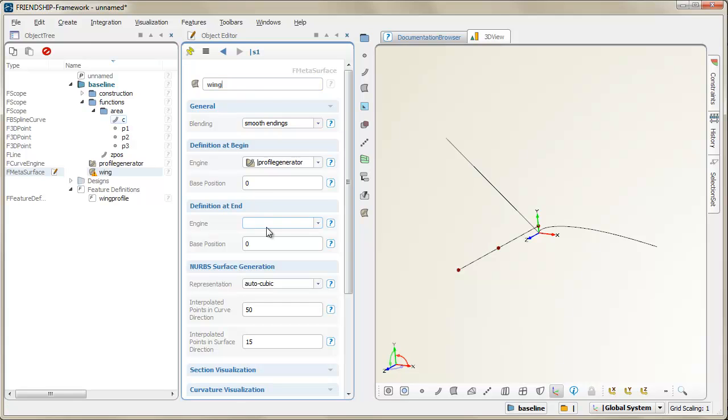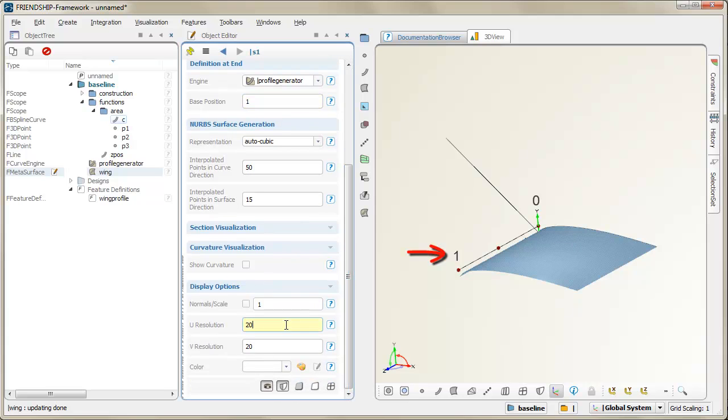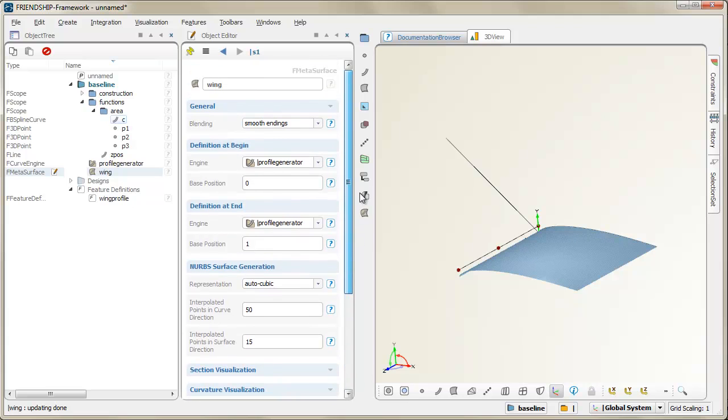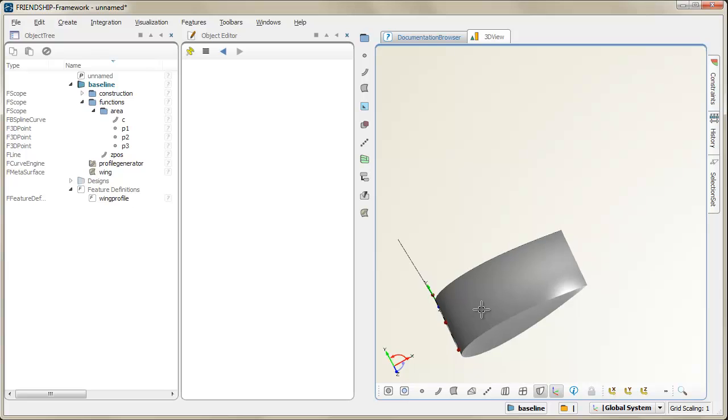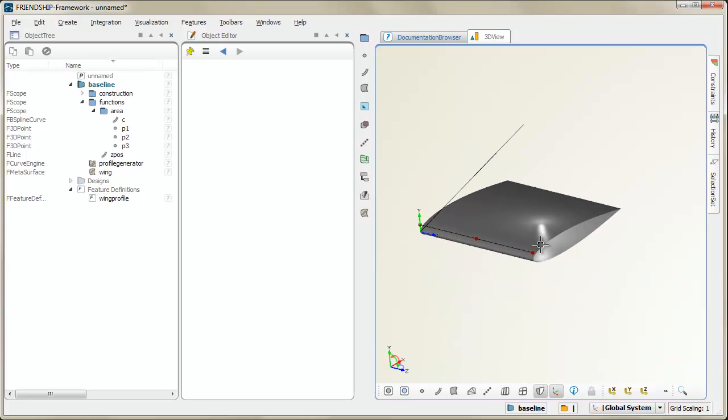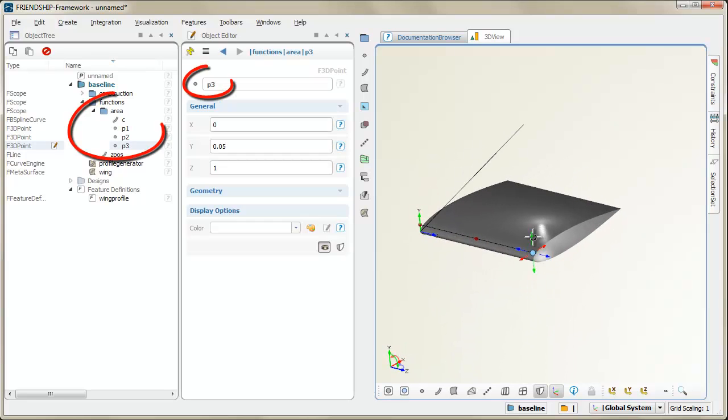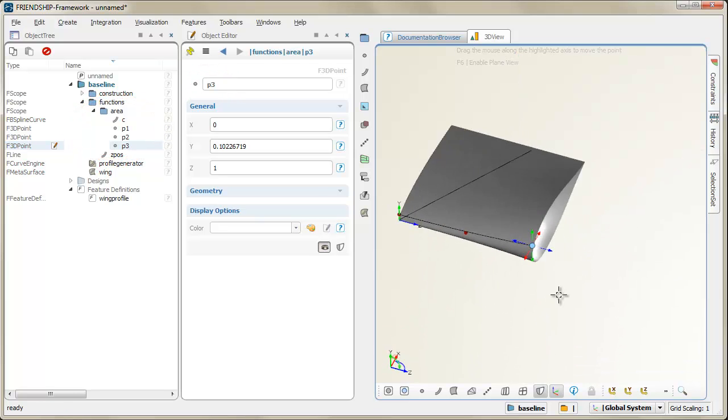In this example, the interval of the parameter distributions is between 0 and 1. These abscissa values are entered as lower and upper bound. Here is our first parametric wing. Let's change the sectional area distribution of the wing by simply moving a control point of our function.